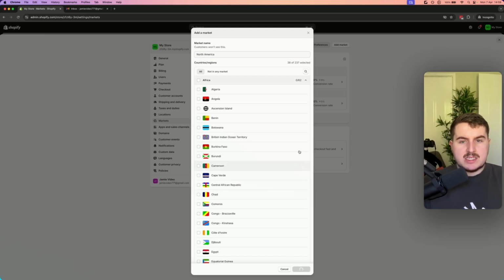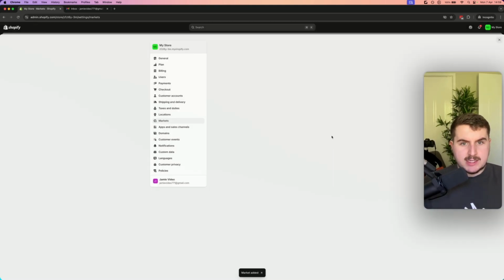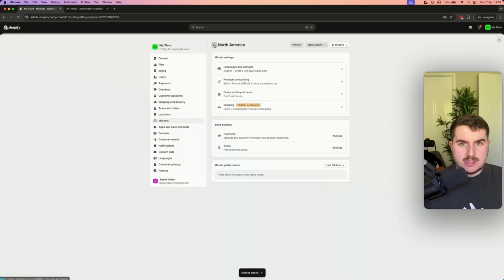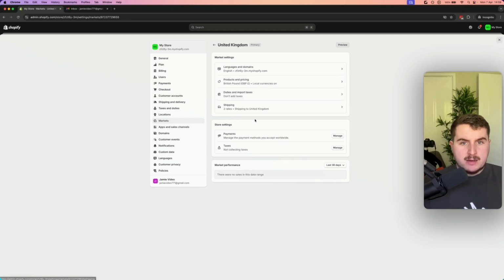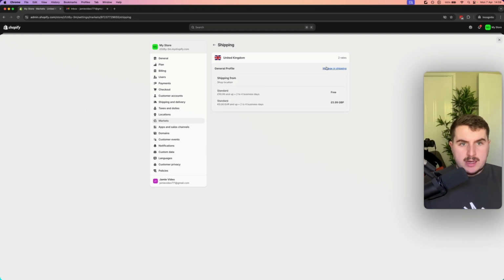Right, so this is essentially saying what countries we can sell to and how we're going to sell there. Okay, so we have our Europe and we have our North America. It also would tell us the sales to that market, which is extremely useful. So now we want to come in here, we want to go to shipping, and we want to see our shipping profiles.